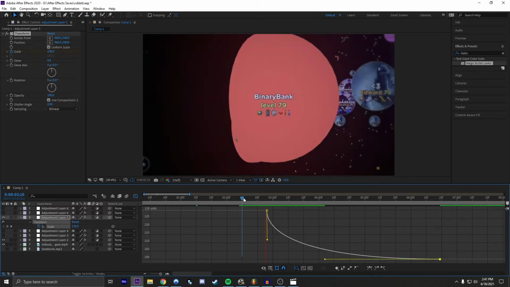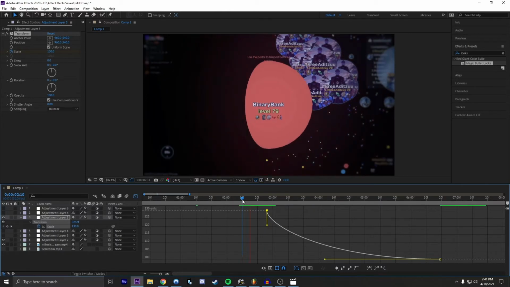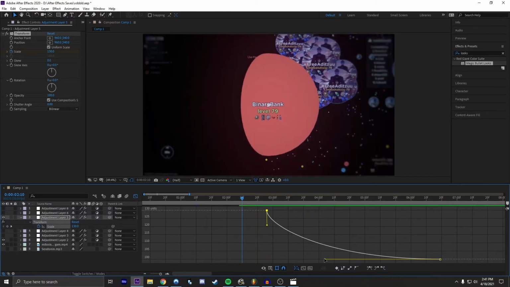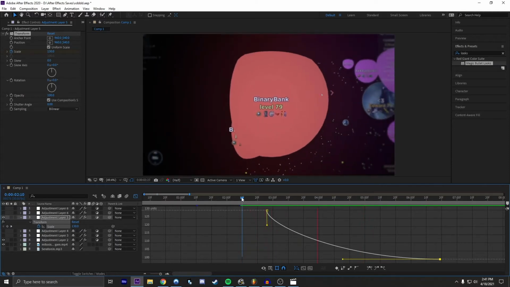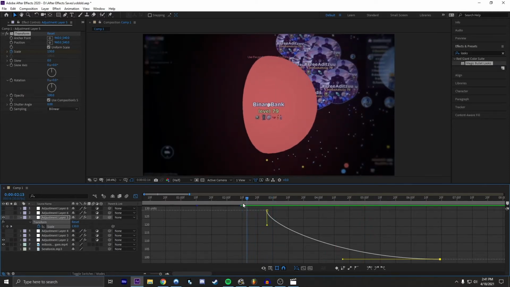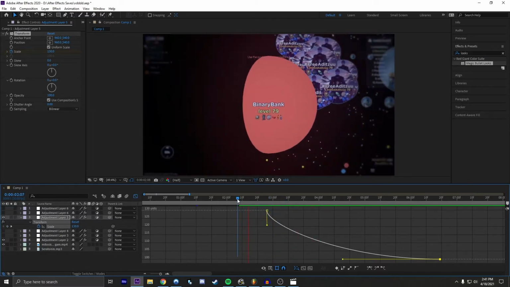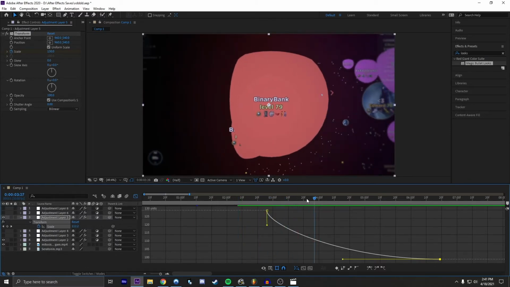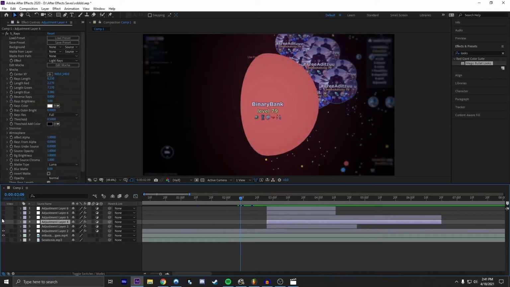No, it did not look like that. Yeah, so this is what it should look like. Nice little scale in, as I like to call it. Pretty nice. Alright, so that's how you do that one.